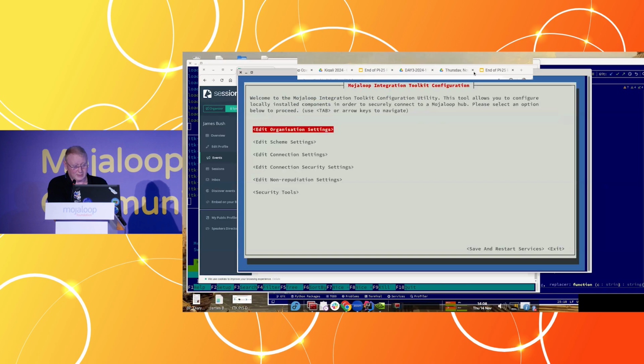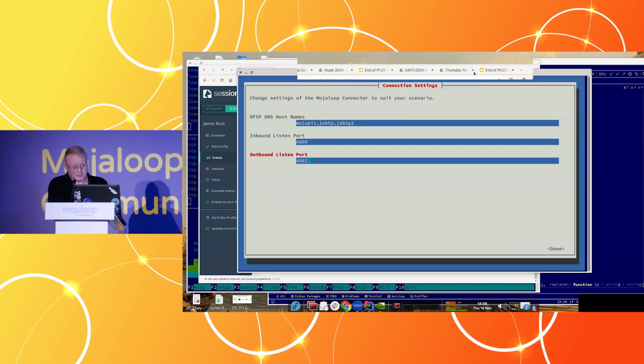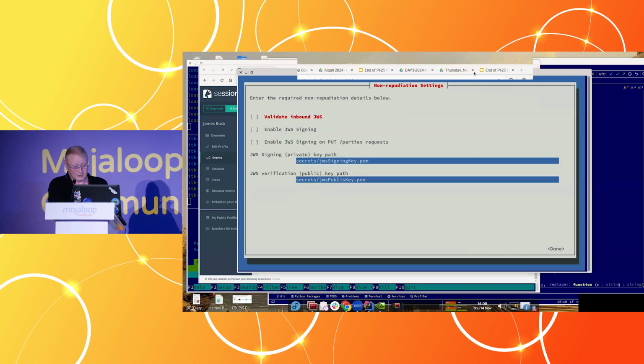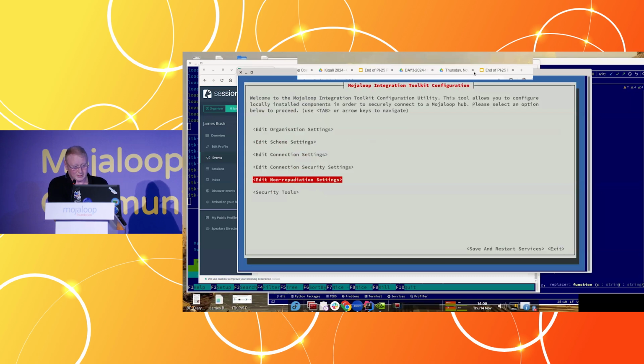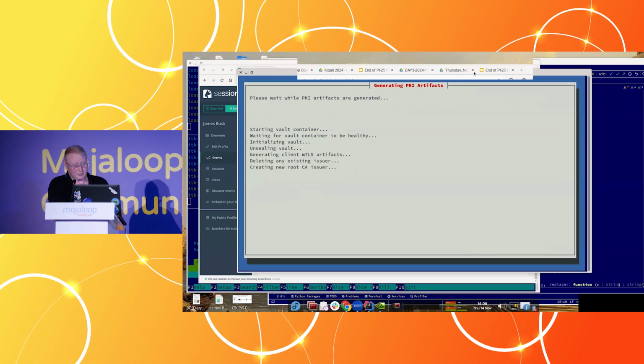It lets you configure all the aspects of your scheme connection, TLS, etc., your JWS. But it also lets you manage your keys. Right now, the keys on the Raspberry Pi are on disk. There is a very low-cost hardware security module you can put on the Raspberry Pi, which gives you another layer of security. But this tool, right now, will do some pretty cool things.